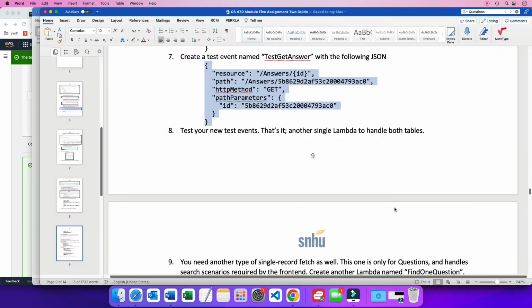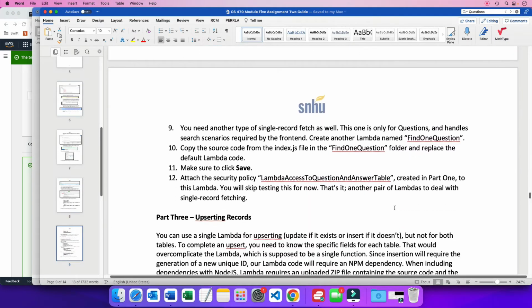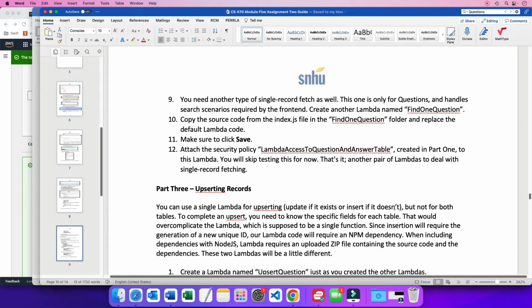The next thing in our assignment guide is we need another type of single record fetch as well. This is only for questions, and this is going to handle something we're going to be using in the front end eventually in our Angular web application. So this Lambda is going to be called find one question, and let's see, replace the code, copy the code. Again we are provided the code, so find one question.